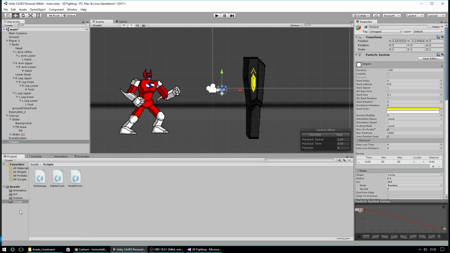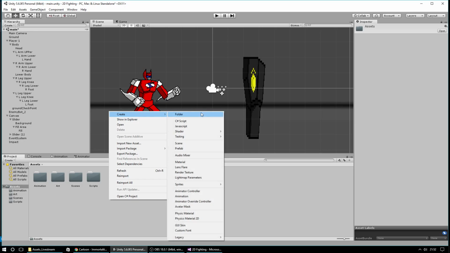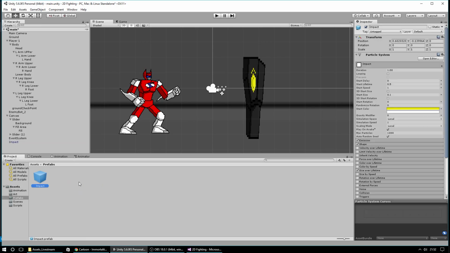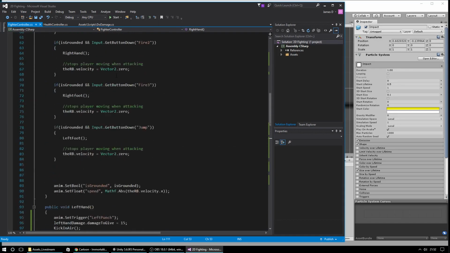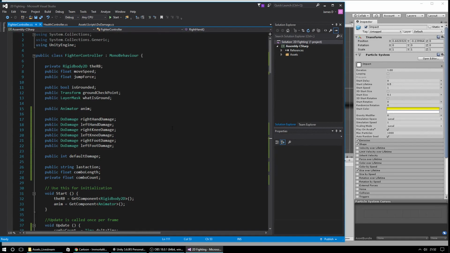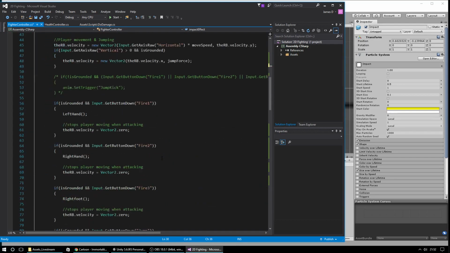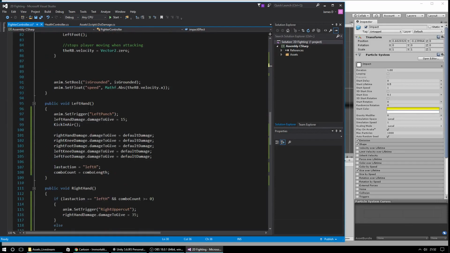I'm going to make it a prefab in a new prefabs folder. Boomio. Impact. Put you in there. Then we need to add that to our code. Public GameObject impactEffect, and all we do is whenever we do a punch or anything like that, we'll just do it at the end.